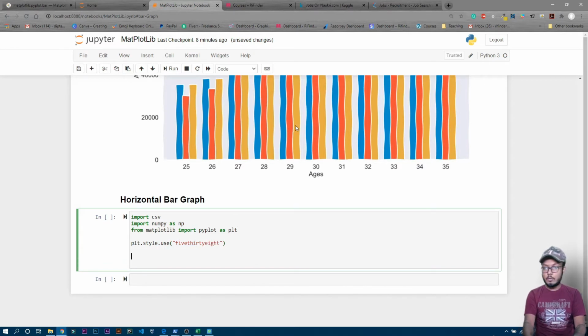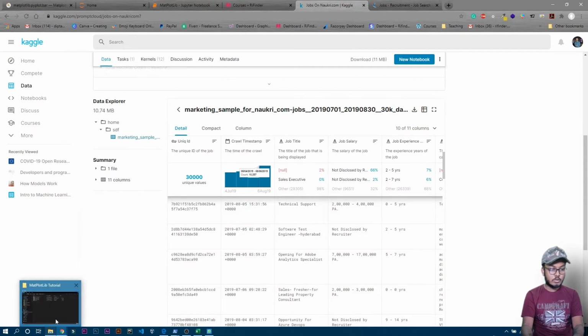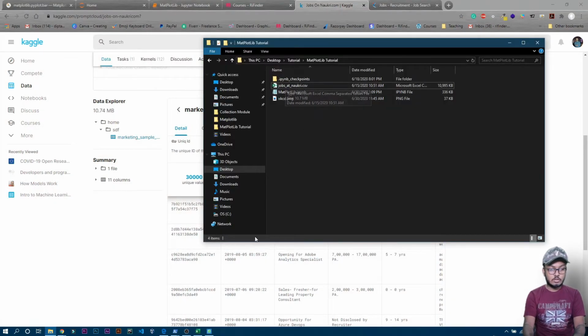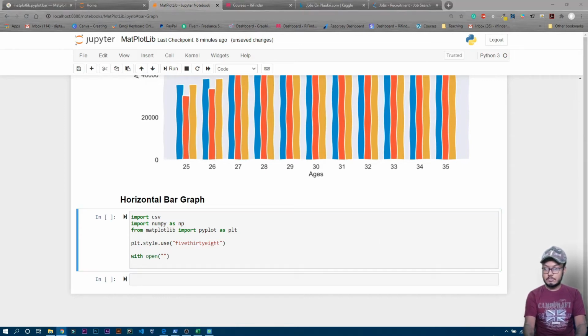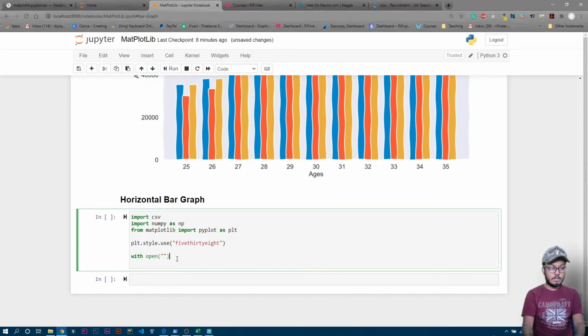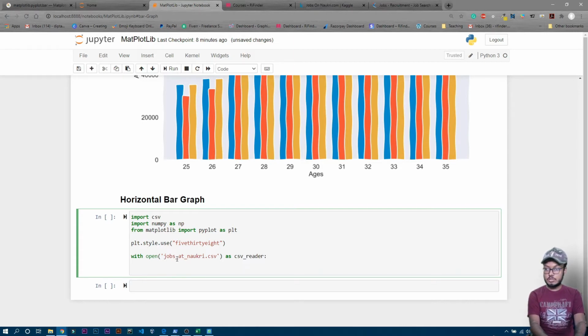Now we are going to import that particular CSV file. We have this CSV file, let me go into the folder. Yeah, we have this jobs at naukri.csv, right? I'll just write with open, then let me just copy this from my second screen, because it is already open there. From with open the jobs at naukri.csv as CSV reader. That's it. Now let's just read the file. Actually it's CSV file.